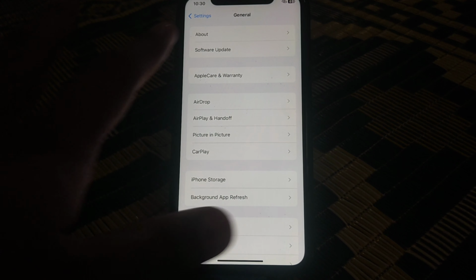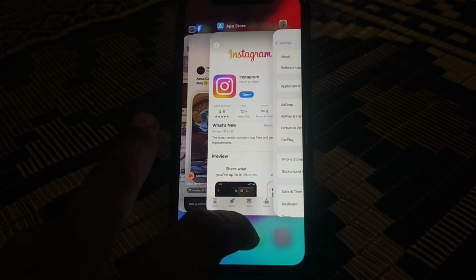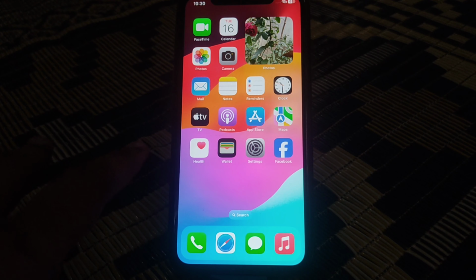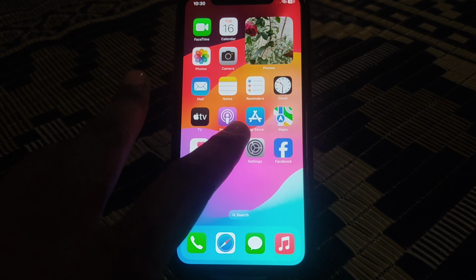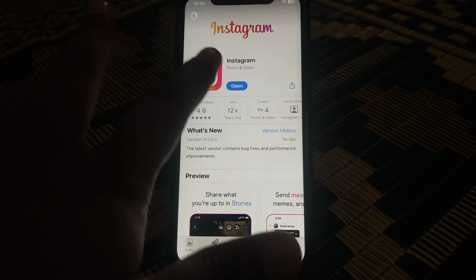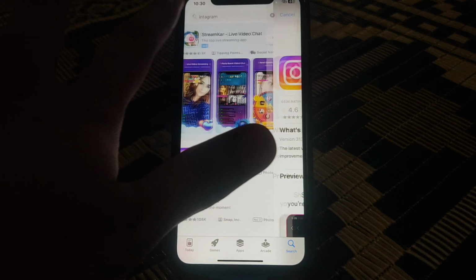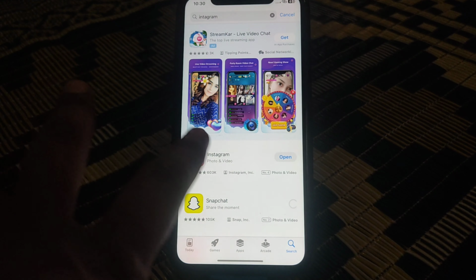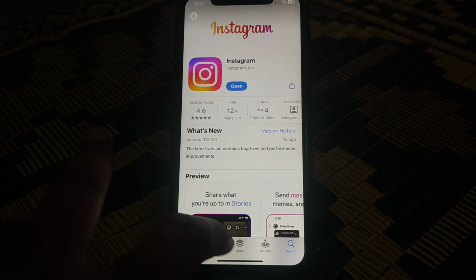If the problem is still there, which means if you do not have the latest iOS version, then it will be very difficult for you to install the Instagram app. So you have to simply get a newer device so that you can use Instagram on your iPhone without any problem.